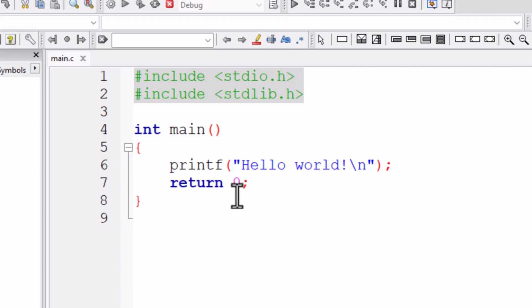So don't worry if you don't understand how include or standard dot page works. Just think of it as something that almost always appears in your program. So let's talk about line 2, a blank line over here. Just ignore it. It's just white space.